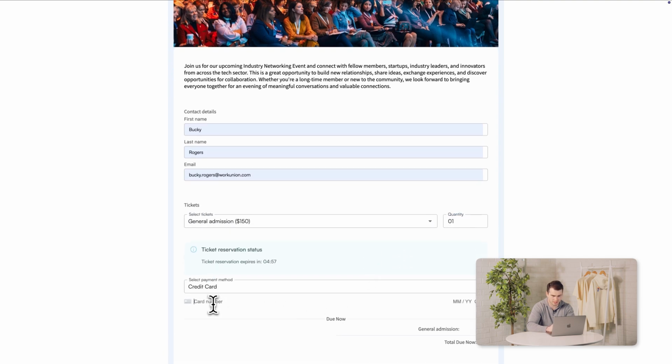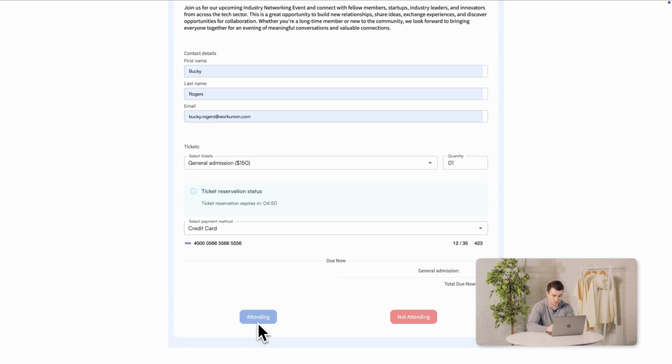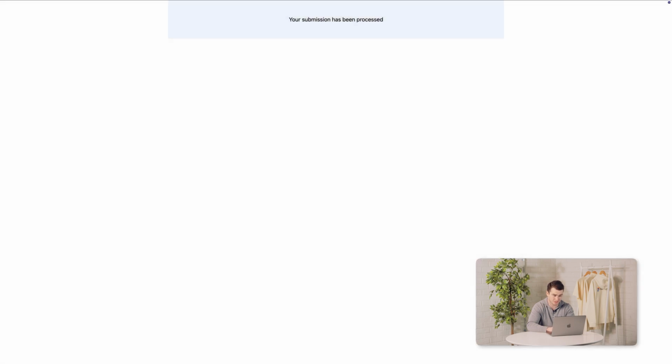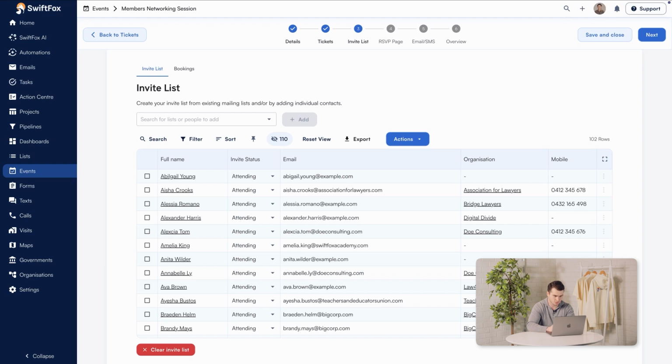Every time someone buys a ticket to your event, SwiftFox records that purchase in two places at once. It creates the underlying tickets and it groups them into a booking, the single transaction that ties those tickets together. You'll find both views inside the invite list step of your event. In the two tabs at the top left of the page, the invite list tab is your confirmed guest roster, the named people who are actually coming.